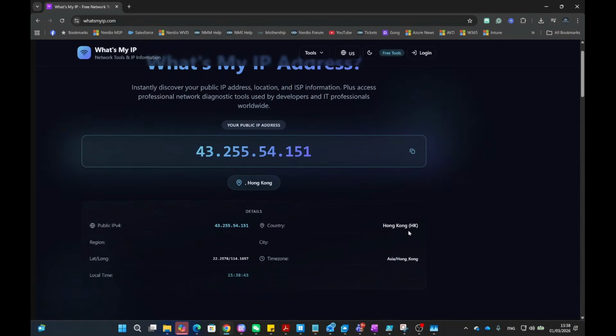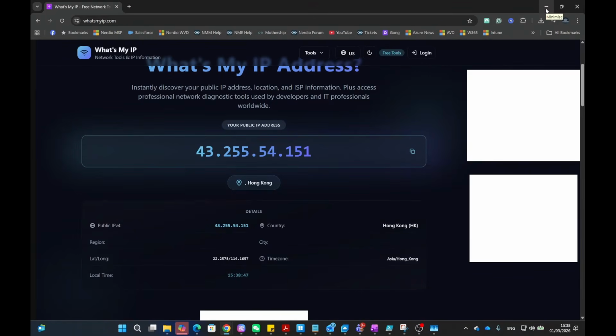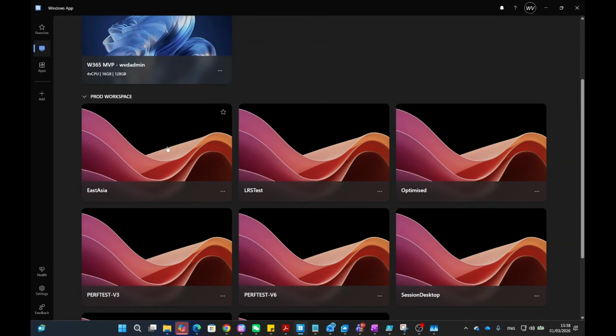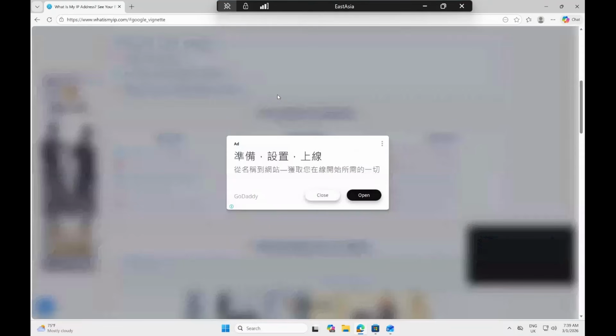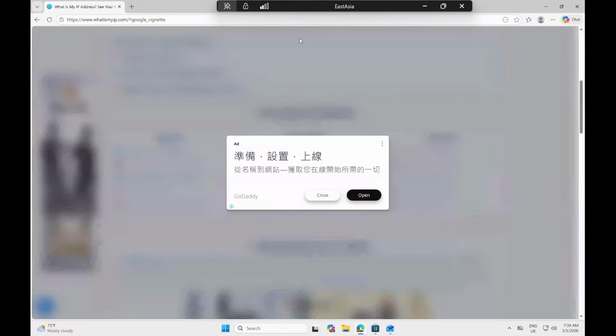As you can see there, I'm now in Hong Kong. So instead of being in China, I'm now in Hong Kong. Let's see how that affects the actual connection to Azure Virtual Desktop. That's logging on successfully, which is always a good sign. So I've reconnected to my session. Now let's see what those networking details look like.